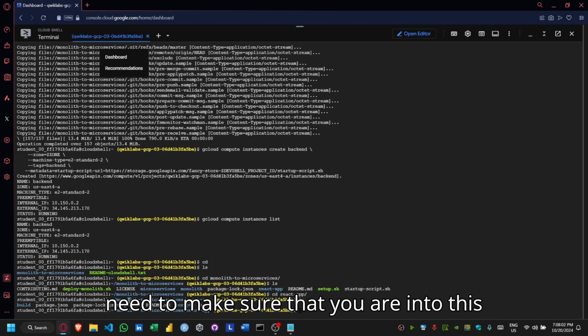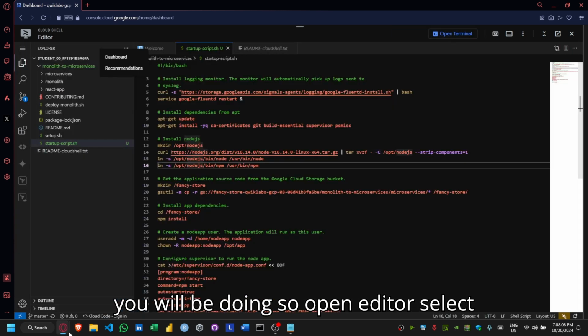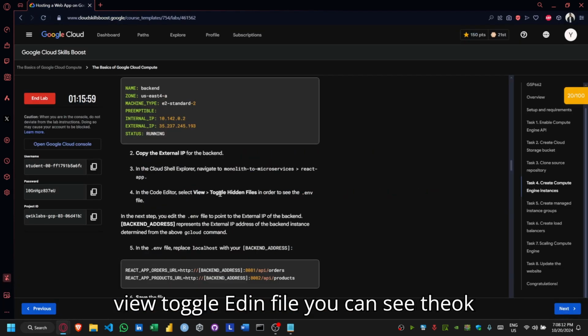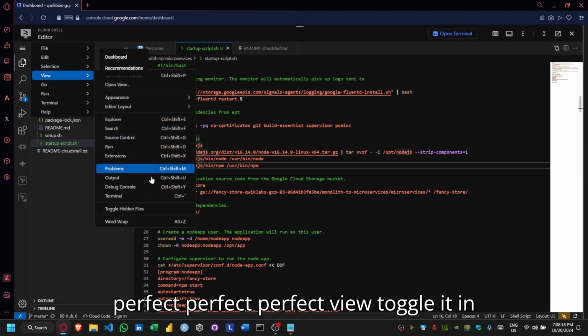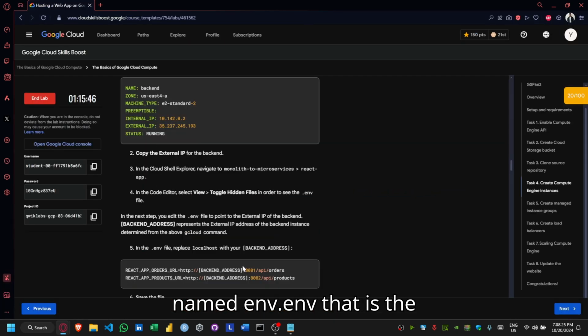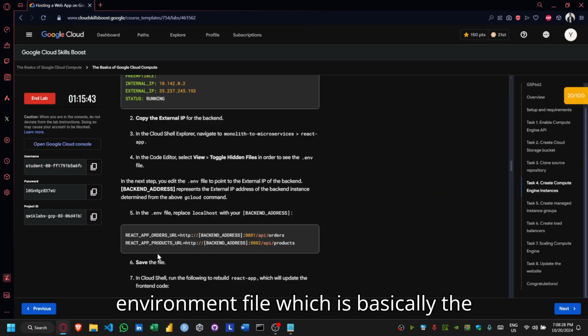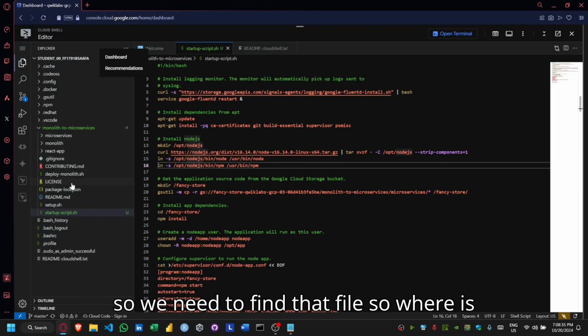You need to make sure that you're in this directory, so cross-check the steps with what you're doing. Open the editor, select View, Toggle Hidden Files. There will be a file named .env, which is the environment file holding the environment variables. So we need to find that file. Where is the environment file?